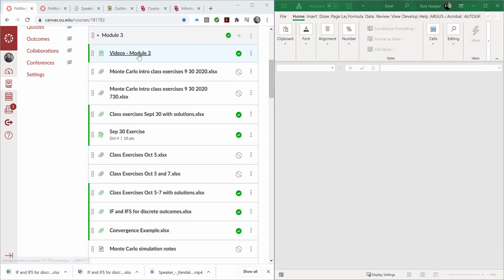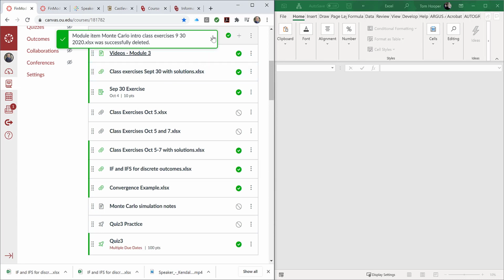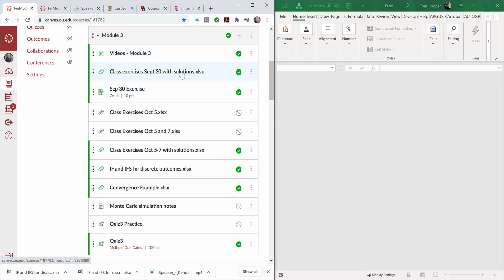In Module 3, I've got the video list that continues to grow. Recently added one there on forecasting prices using a random walk, I believe it was. And then I had a couple of class exercises, different versions with solutions. I've replaced those with class exercise September 30 with solutions. So I'm going to go ahead and delete these, leaving you with a good study file for the quiz here.